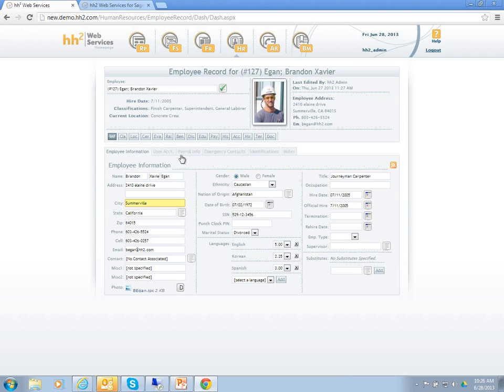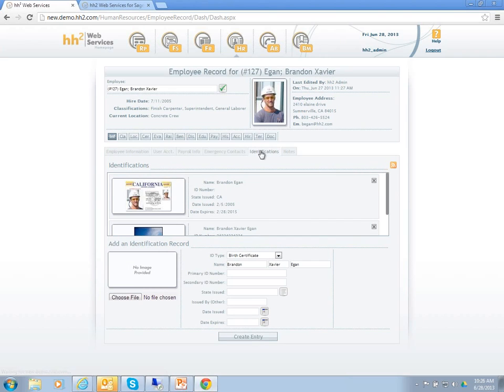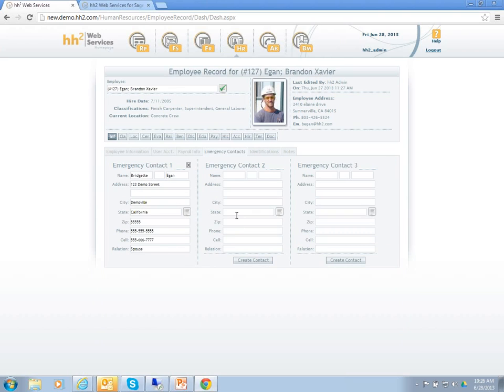Now, other information that Sage does not keep track of are items like identifications. In the hh2 system, you are able to come in here and store IDs for employees. You can be notified when those IDs are going to expire, and you can keep track of many different I-9 information items. So this is where this is stored. Just simply upload it, and it's going to be there in the system. You can also keep track of their emergency contacts as well, and write additional notes.